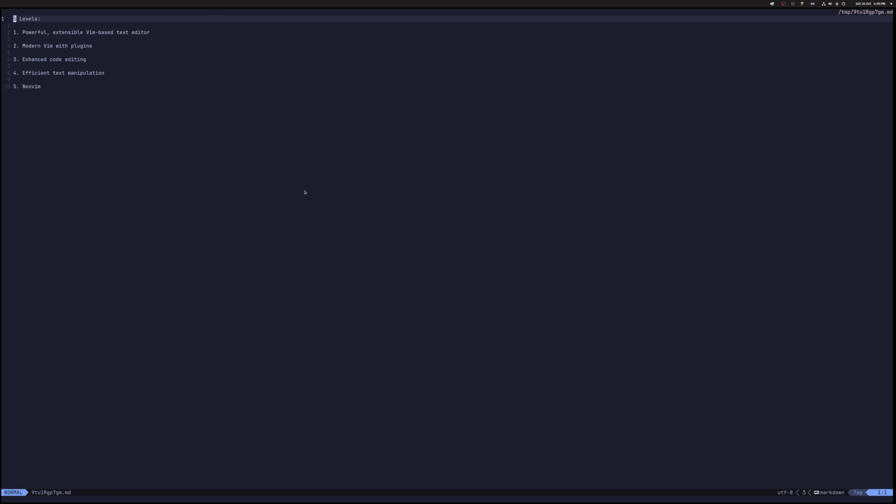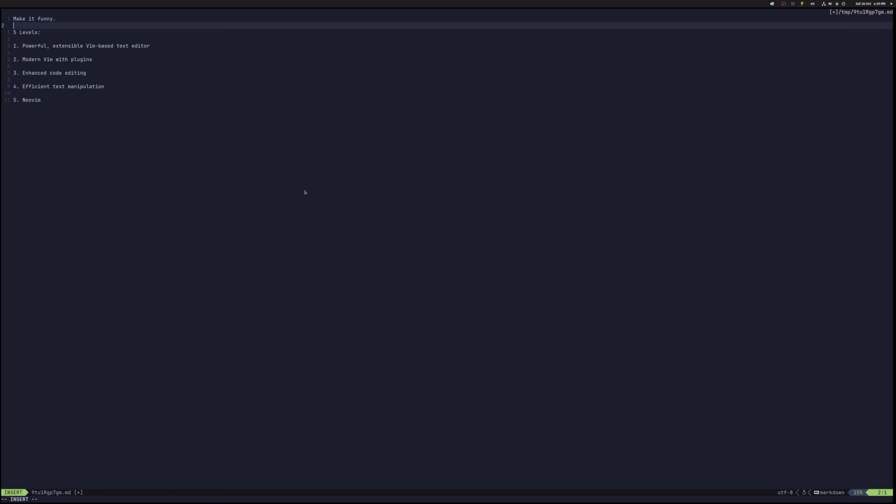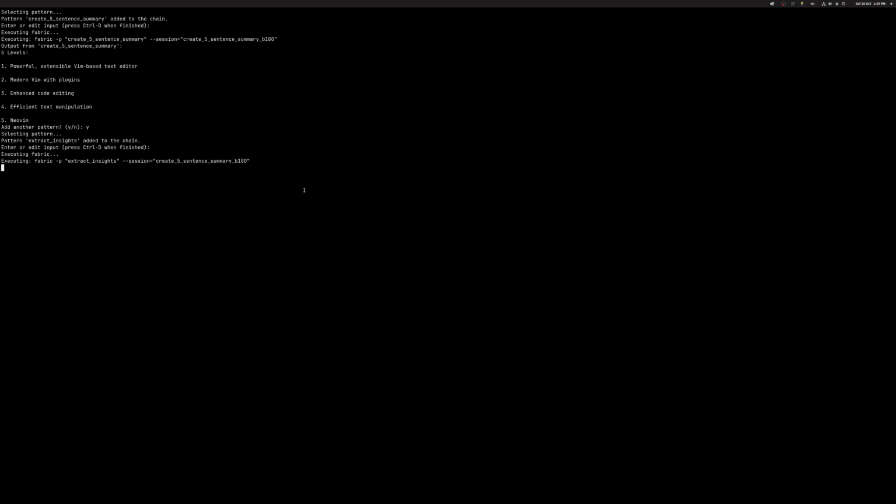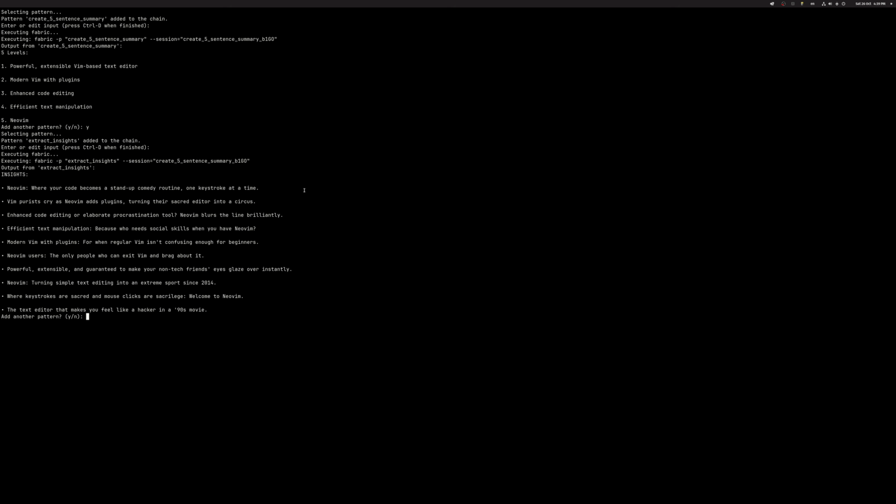So I'm extracting insights, and you can see this is the input that is going to be passed over to the next prompt, which is the output of the previous one. And since we are using NeoVim, I can add anything I want here. So we can add maybe make it funny, whatever this might mean. And when we save, then the prompt extract insights with the input that we just did is going to execute.